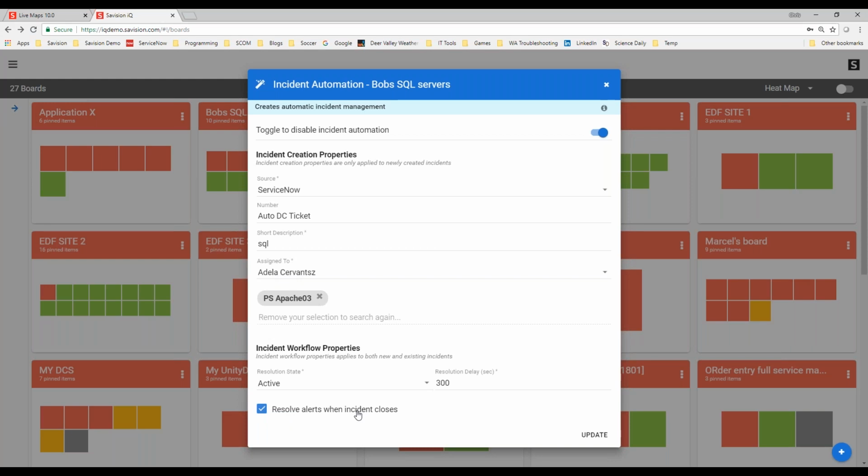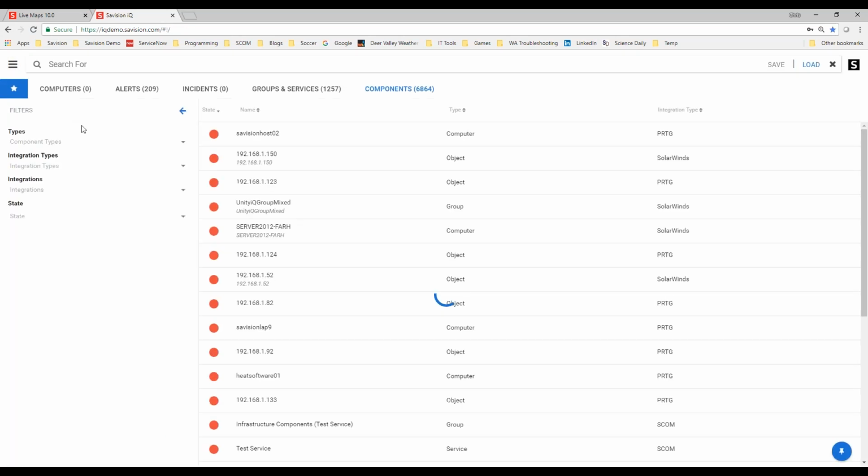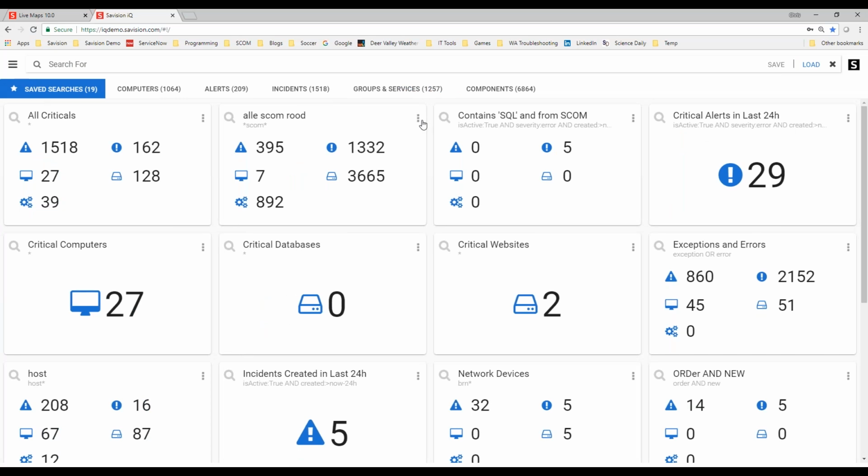Now we do this incident automation not only on a board level, but also on a search level. So you can create the same kind of incidents here, if I want to. Key thing about the incident automation: if an incident occurs on a board and creates an incident, and another alert or something comes in that is part of that board, we will append that incident with the same information. That way we're not creating a dozen incidents because you had a dozen alerts come through. That's not usually helpful, we find, because we're trying to reduce some noise, not increase it.